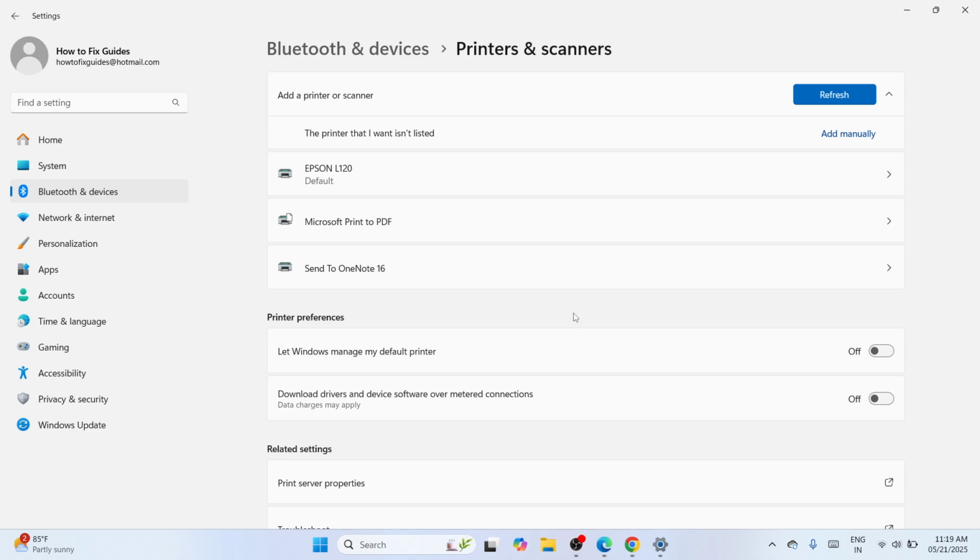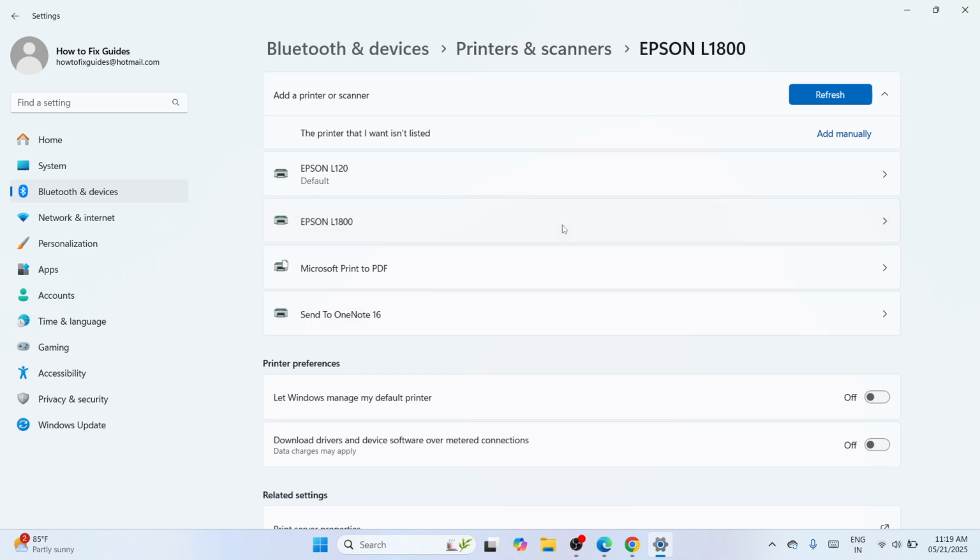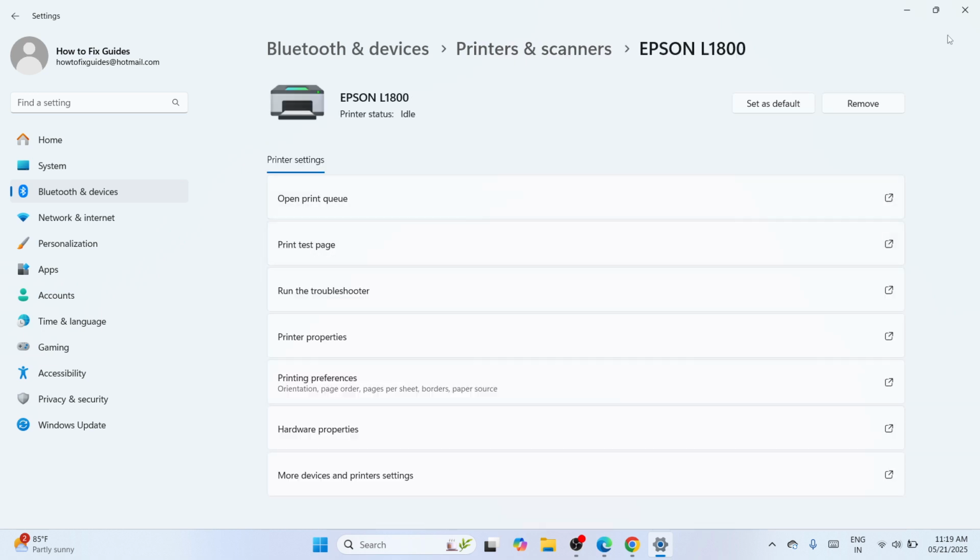Finish, and there you have it. You have just successfully installed the Epson L1800 printer driver on a Windows 11 PC or laptop.